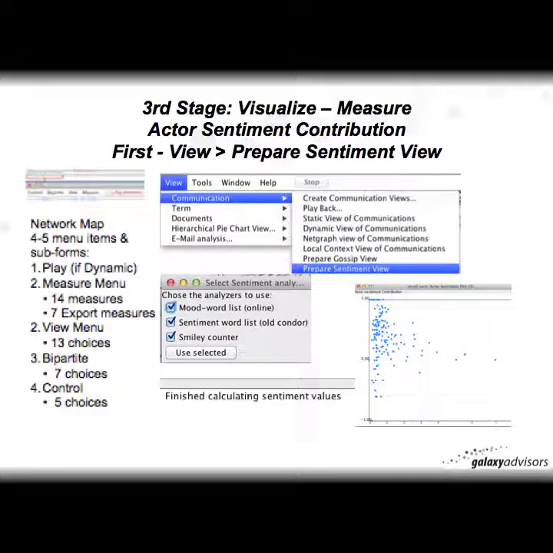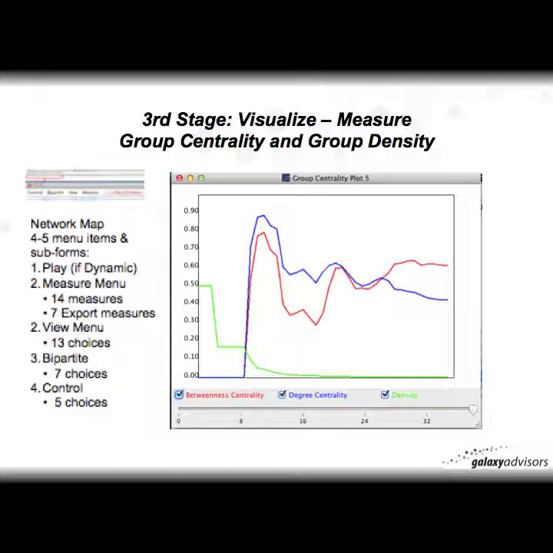A contribution is a count of the number of positive and negative based upon the content. The important thing is that you first have to click View, Prepare Sentiment View. You select the sentiment analysis. Once it's done, it's going to give you a measure finished calculating. Then you can come back and say visualize sentiment contribution index and actually see that by individual user.